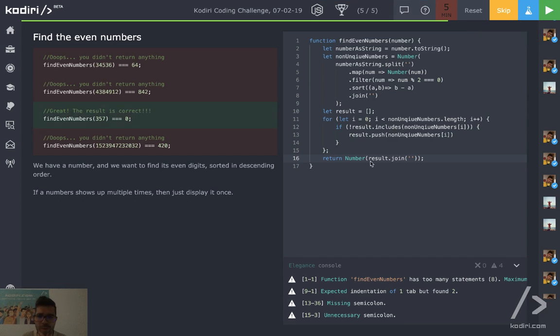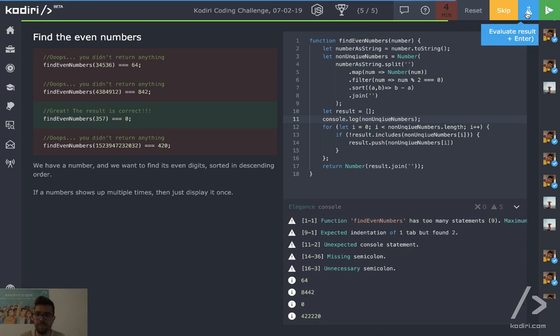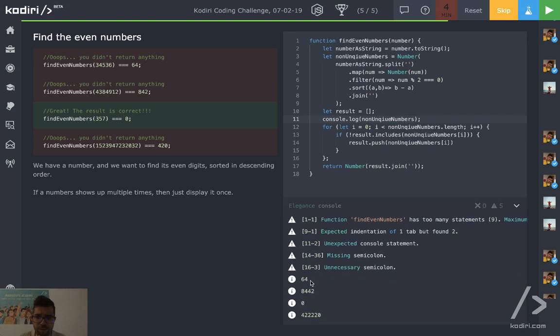That's not correct yet. So obviously maybe something is wrong. Let's try to add some console log to see what it does return. 64840. Interestingly, the first part is actually correct.